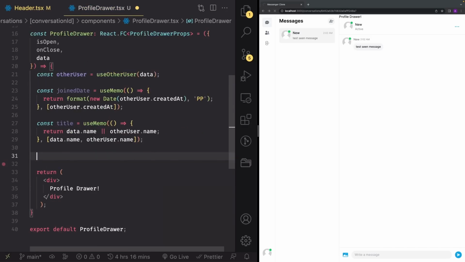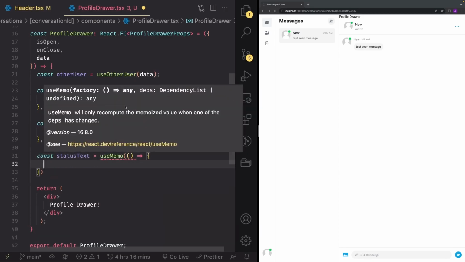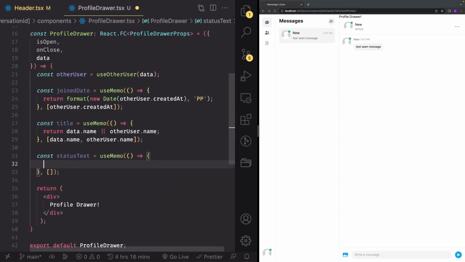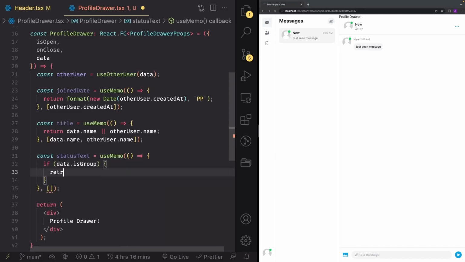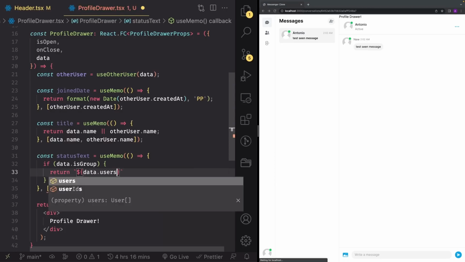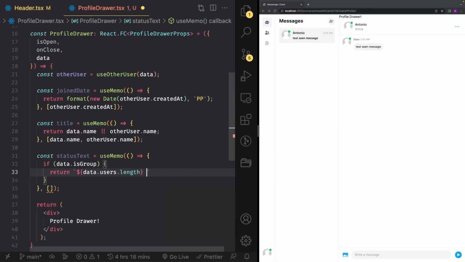And last thing we're going to do is create a statusText variable. So const statusText, the same way we did with the header, useMemo. Don't forget the dependency array like that. And we're going to check if data is a group. In that case, we're going to return the same thing we did in the header. So open backticks and write data.users.length members like that. So it's going to display 5 members or 6 members or 100 members.